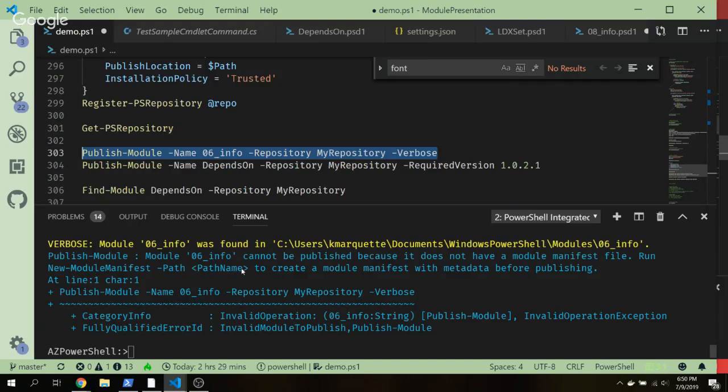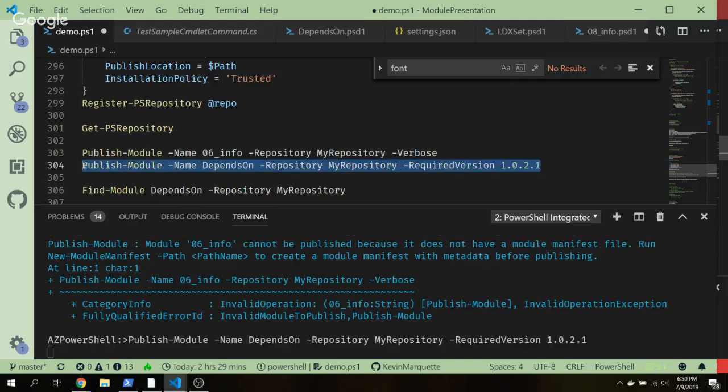So there are some stricter requirements when we actually go to publish a module to a gallery, any kind. One of them is the PSD1, the data file needs to be there. The gallery checks that the author is set, and those other URLs are identified. But let me publish my local module to it by name, just to get something in my gallery.